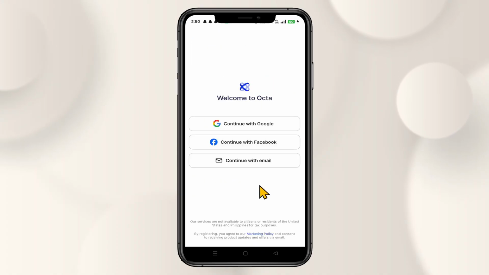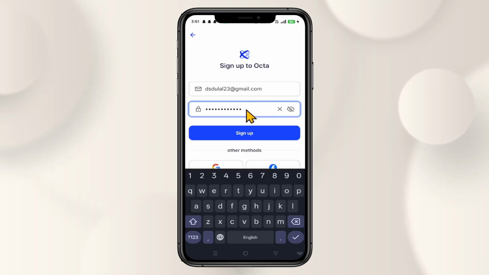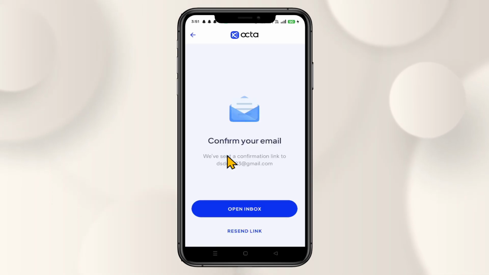You now have three different options to start creating your account. You can choose your Google or Facebook account, or you can continue with your email address. Just type in your preferred email address within the email address section and then type in your password underneath. Now tap on the sign up button and you will be asked to confirm your email.